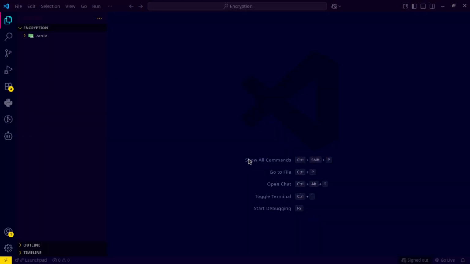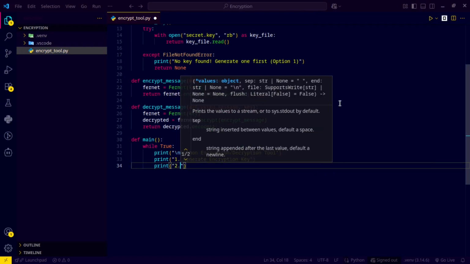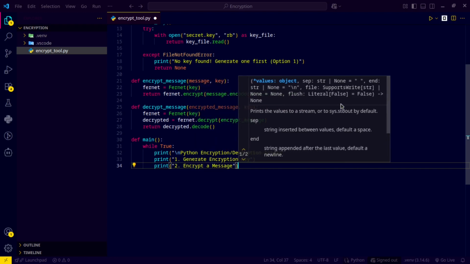Today, we're building a professional encryption tool in Python that makes your data unreadable to hackers.